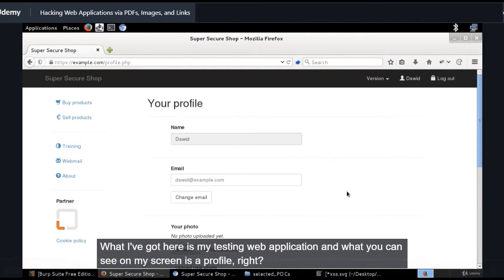What I've got here is my testing web application, and what you can see on my screen is a profile.